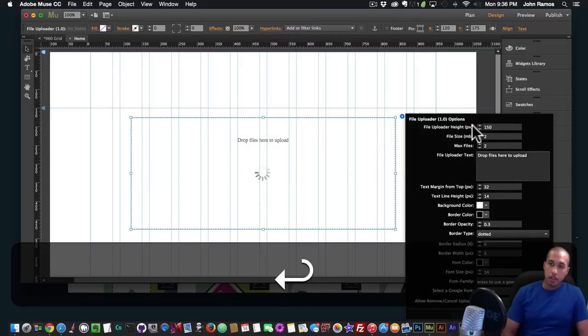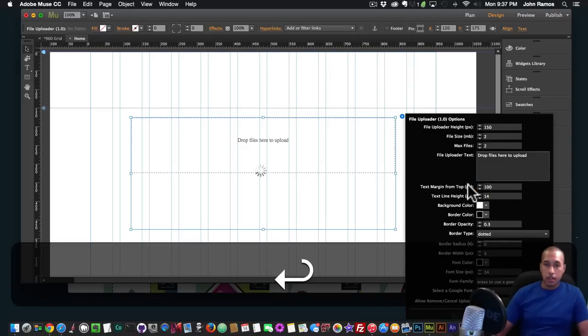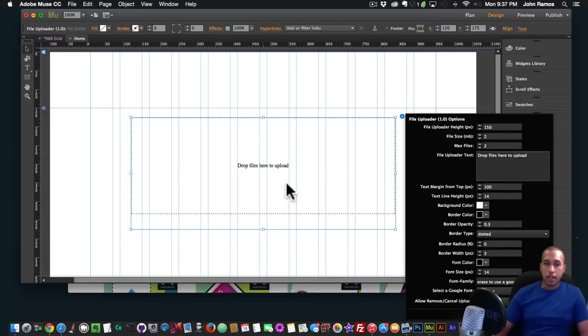The more preferred way, so that the text is in the center, is to just change this text margin from top. I wanted to give this option just in case anyone wanted to make it bigger without maybe moving the text. But where it says text margin from top, you can just say like 100, and the text will be in the center, and it'll make the whole drop zone here bigger.